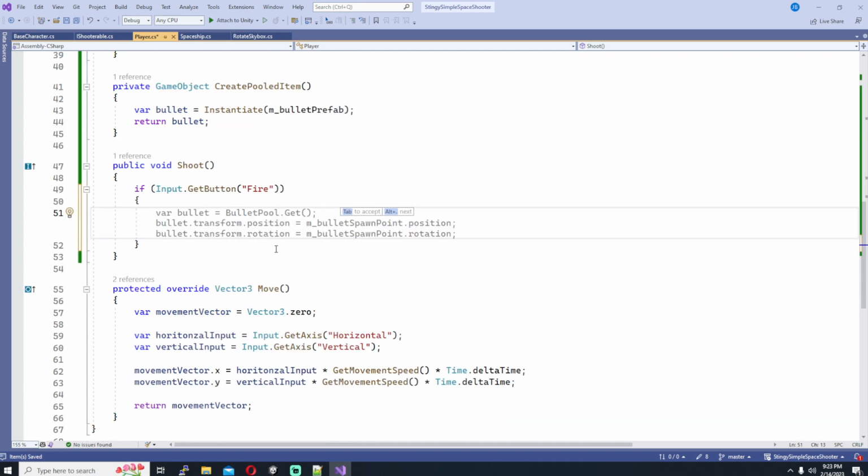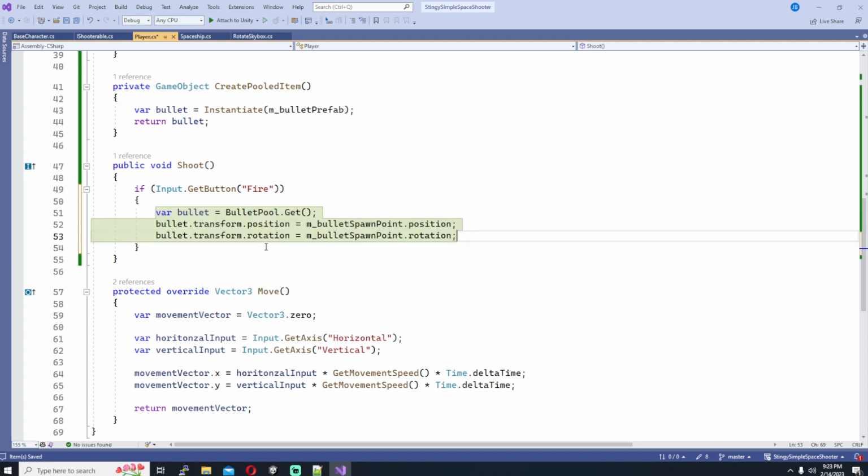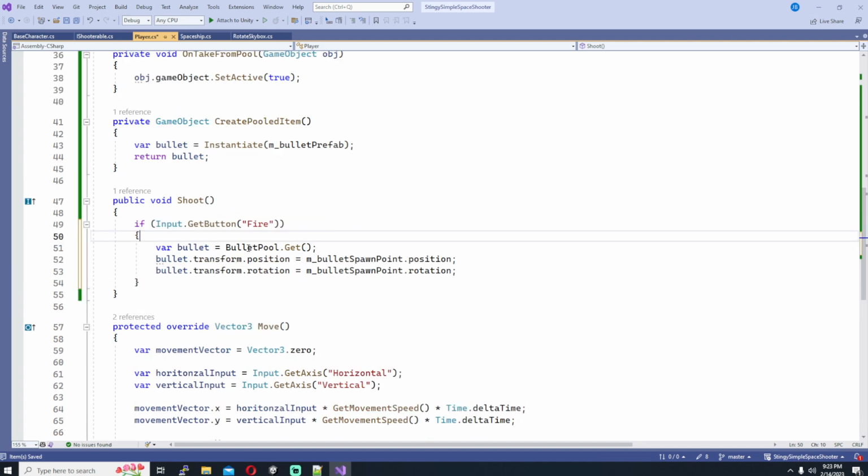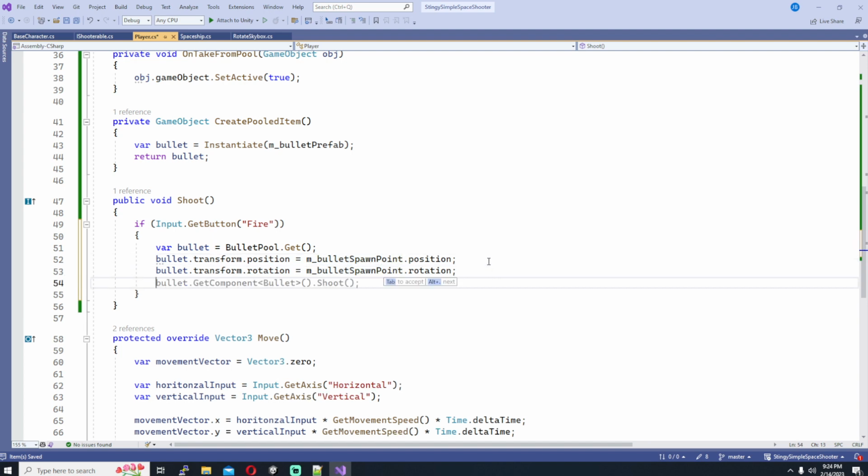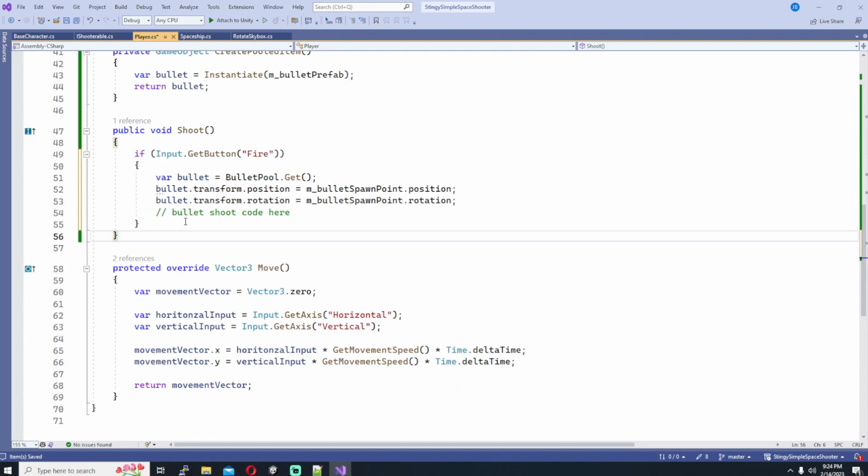Probably a better way to do it. So here we're going to get our bullet pool and get a bullet from the bullet pool. Then we're going to set its position and its rotation to our bullet spawn point. And then we're going to have special bullet code for actually shooting. And that's what our shoot function is going to look like.